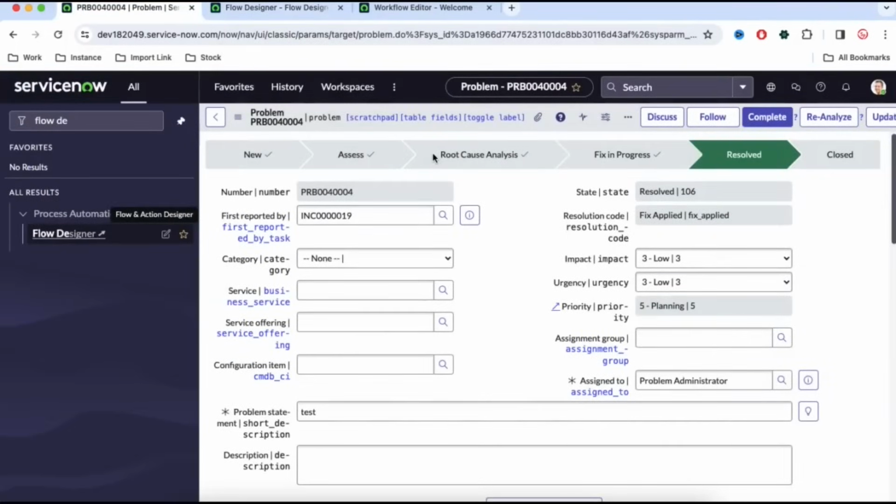Once it is moved to root cause analysis, we manually have to do the root cause, and then we move to fix in progress. And once fix in progress is done, we manually move to the resolve state. After it reaches the resolve state, I'll close this incident as well as send a notification, right? So I have to wait until this problem reaches the resolve state. Once it is resolved, then I can do certain things. So first, it has to wait for the resolve state. Once it is resolved, then I can close this incident and send the notification.